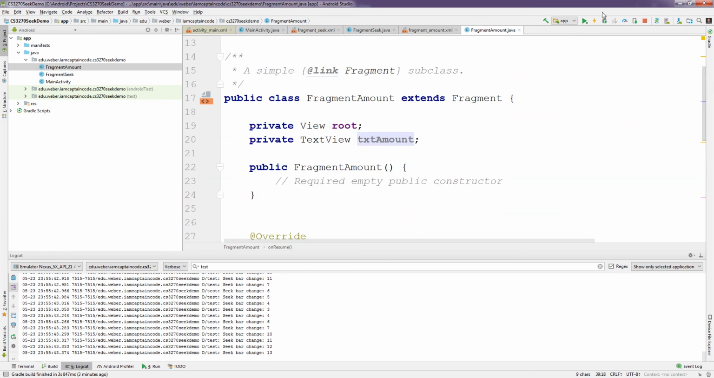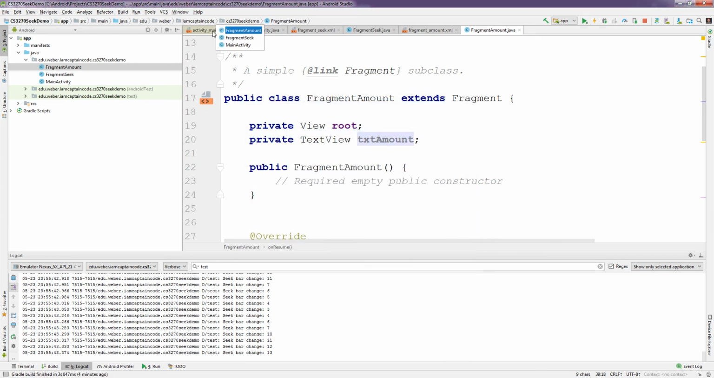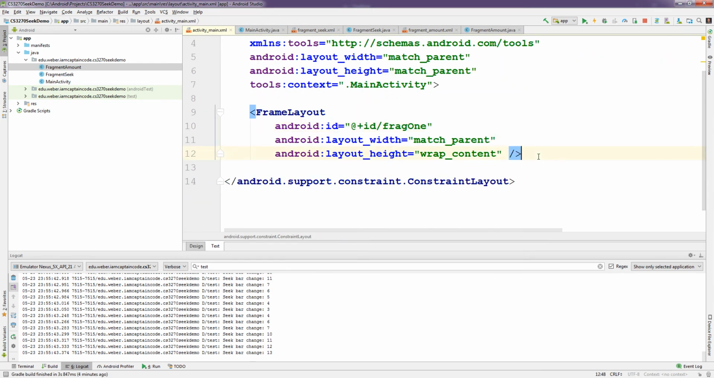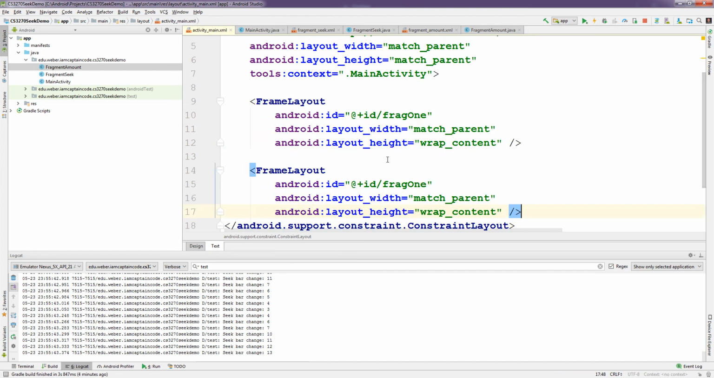But again, even if we run this, well, I guess we better add it too, huh? Shouldn't we? Let's put it first here. Let's get another frame layout. Let's call this one frag 2.